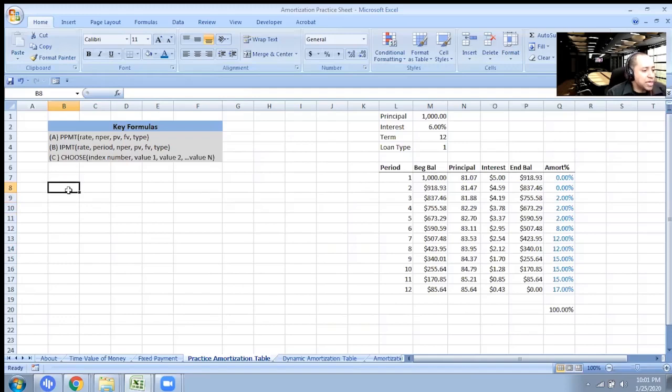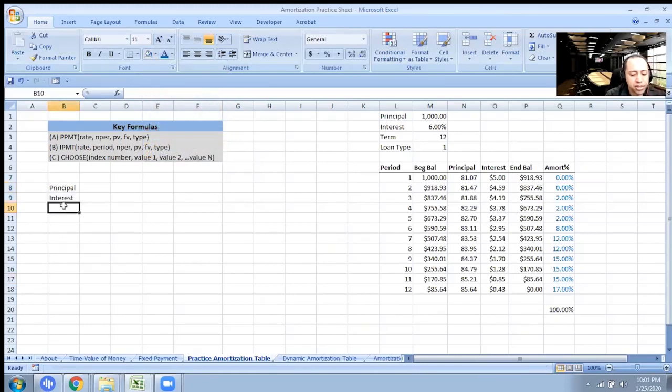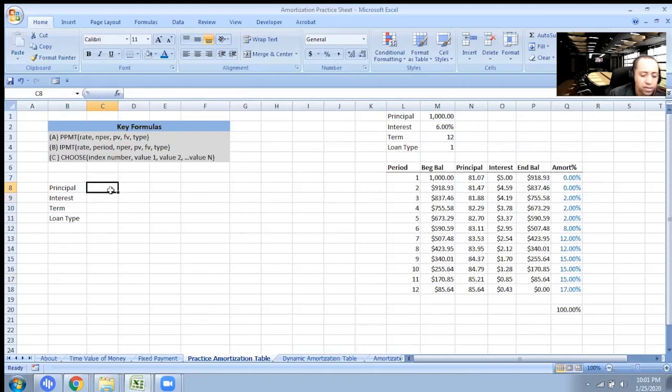So again, I'm going to begin in cell B8, and I'm going to type out principal, interest, my term, and then loan type. And I'm going to show you what we're going to do with the loan type here in a second. Okay, so we're still going to stick with $1,000. We're still going to stick with 6% interest, term 12 months.